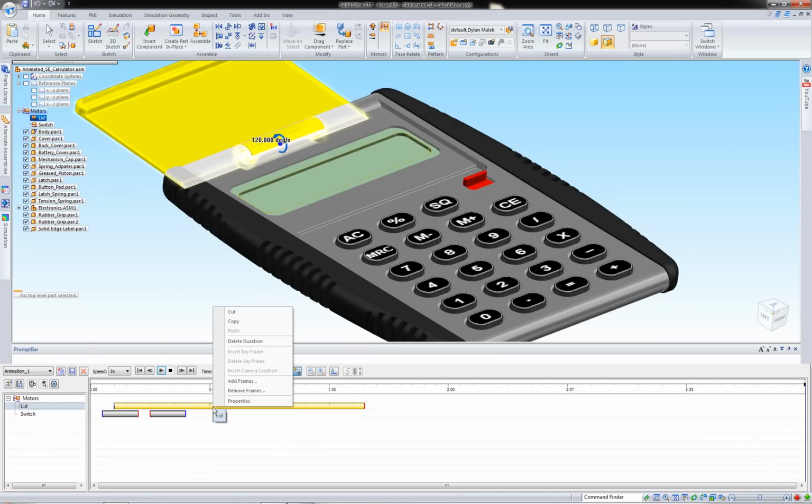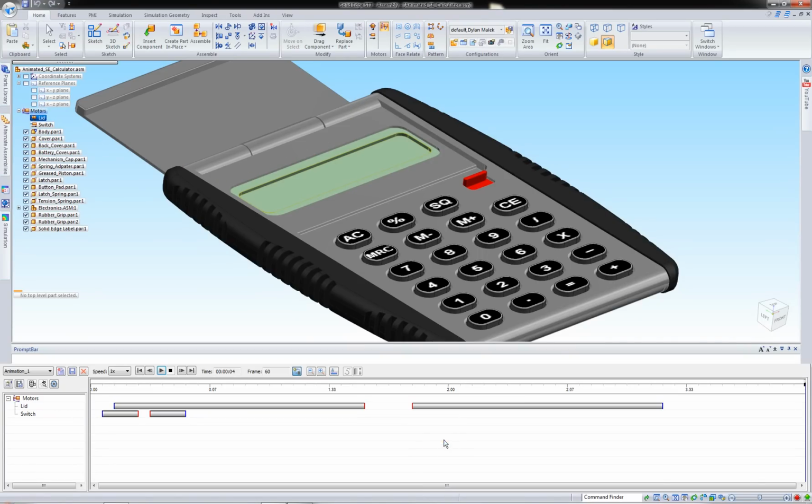Let's do the same thing with the cover. Let's copy this and mirror this down. And the same concept would go for the switch. Copy, paste, copy, mirror.